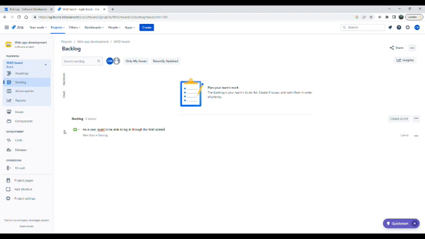Okay, this is going to be our first user story. As a user, I want to be able to log in through the front screen. And how I created this user story, I went to the backlog and I just clicked here. Or you can also do here.